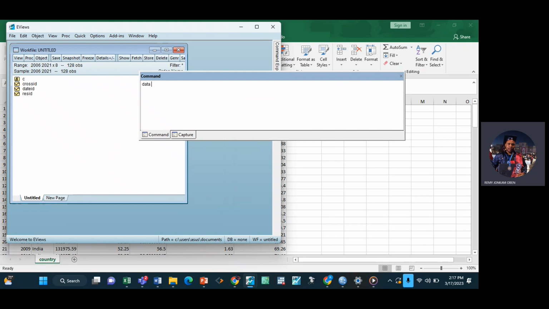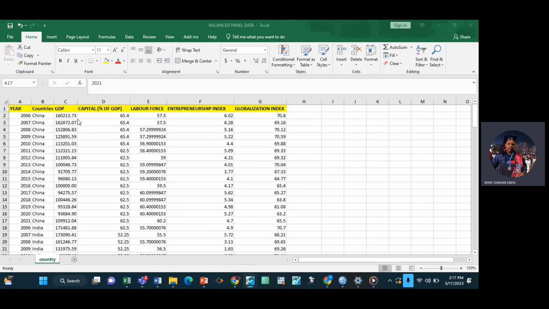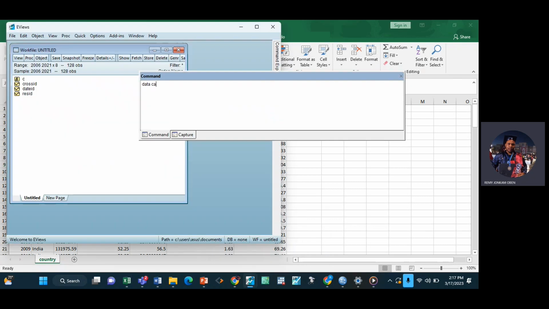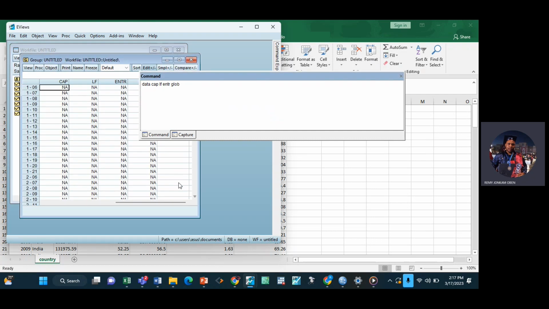Then you can now put your data, the same procedure. And you see what are the variables? Capital, labor force, entrepreneurship, globalization. So I'll just type. Everything is slow. Capital, labor force, entrepreneurship, and globalization. Press enter.